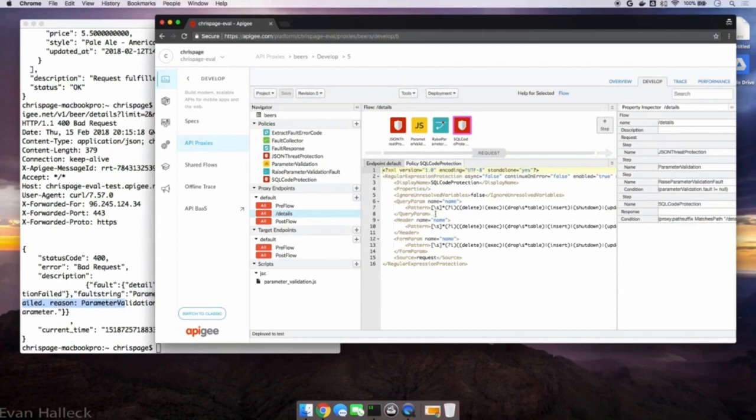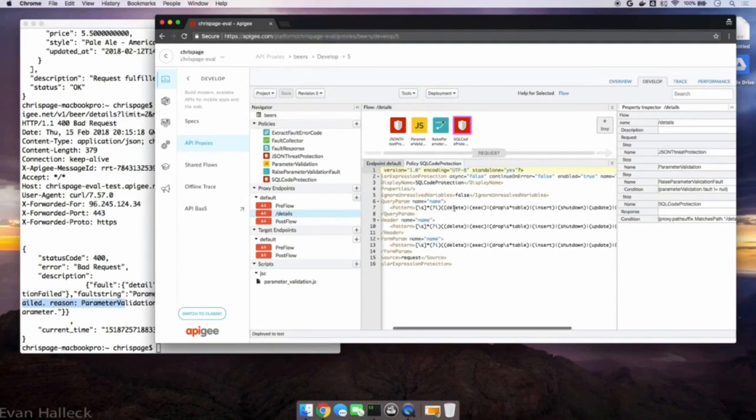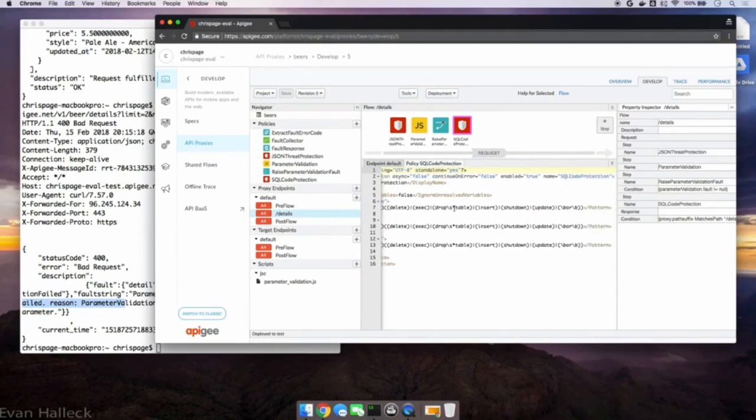So whether it be the query, the header, or the form, I have a set regex, which was defined by OWASP, where delete, execute, drop, insert, shutdown, or update, or any of those standard relational SQL or NoSQL queries can be captured, and this policy can be triggered. So let's take another example. Let's go back to my trace session.